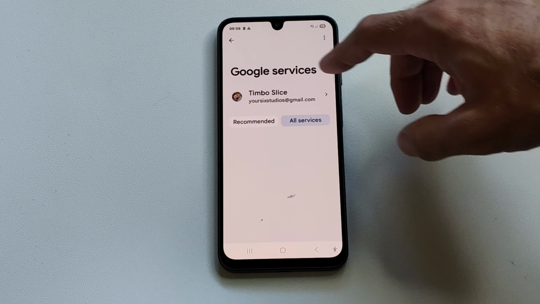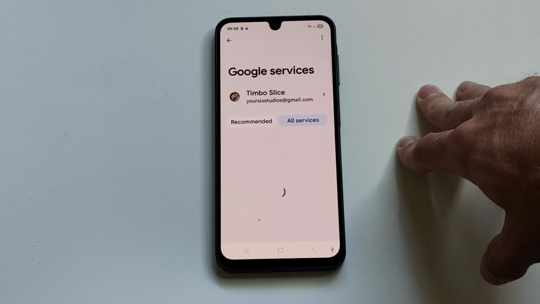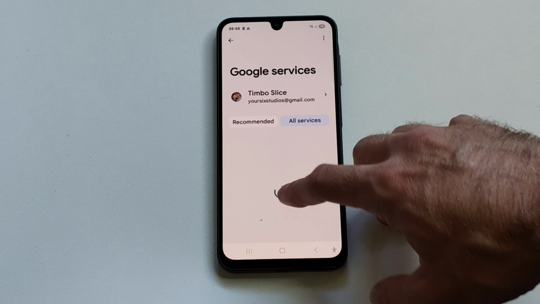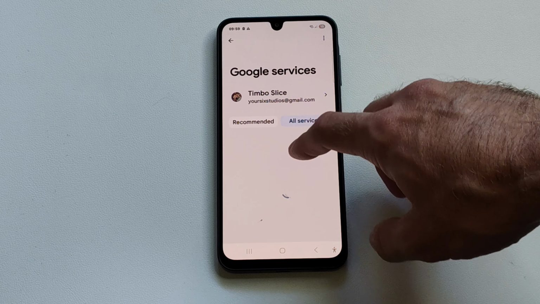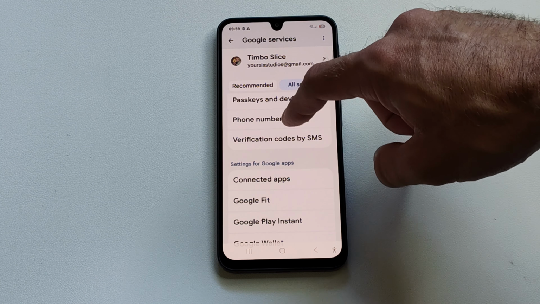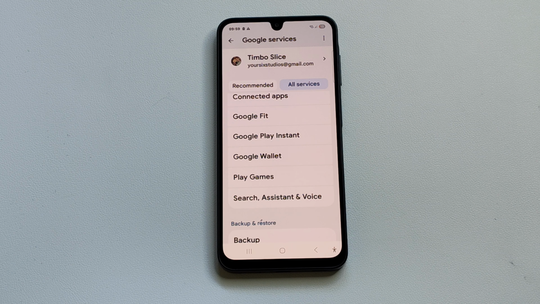Then we go to All Services, tap this, and then we can scroll on down once again. So when we scroll on down now, there will be an option for Google Assistant. So my phone's a little bit slow, but look for the option for Google Assistant. Search Assistant and Voice, turn this on.